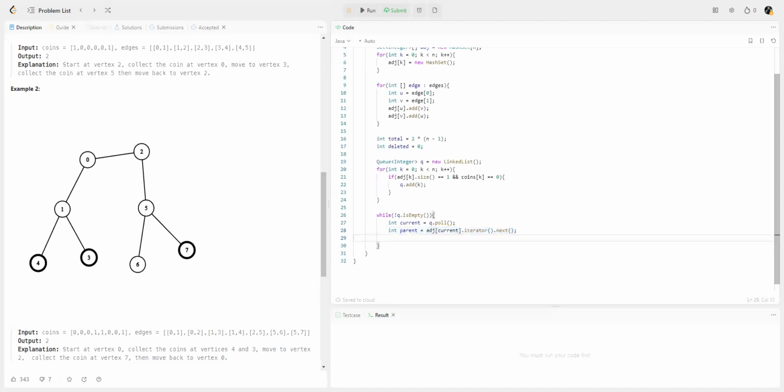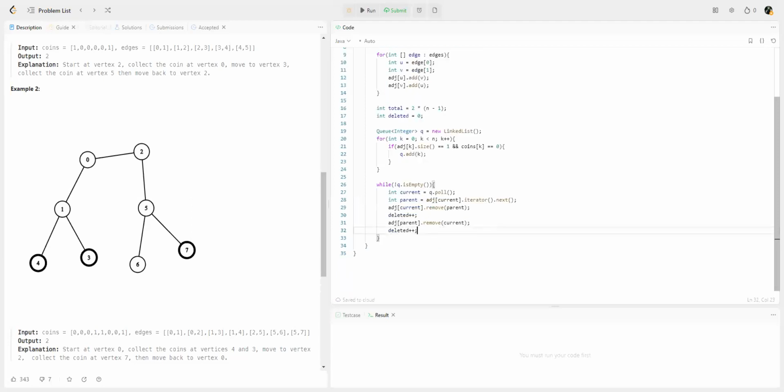So when we do that, now we want to break the dependencies. So it's the adjacency of current. From that, we are going to remove parent. Now parent is no longer its neighbor, and then we can say, okay, we've now deleted one connection, so deleted plus plus. And then adjacency of parent, again we remove its neighbor, and this neighbor in this case will be current, and again we increase deleted by one. And now, after you are doing that, you are done working with current.